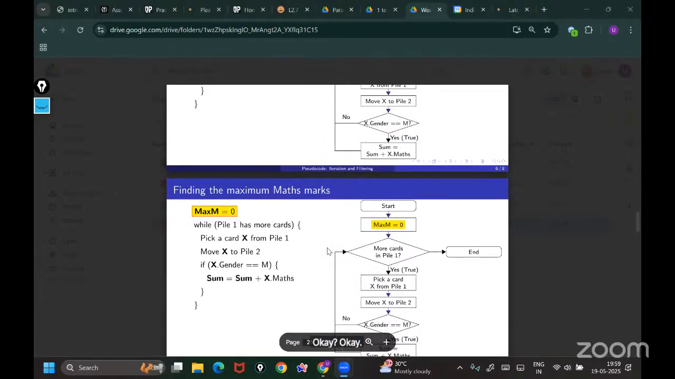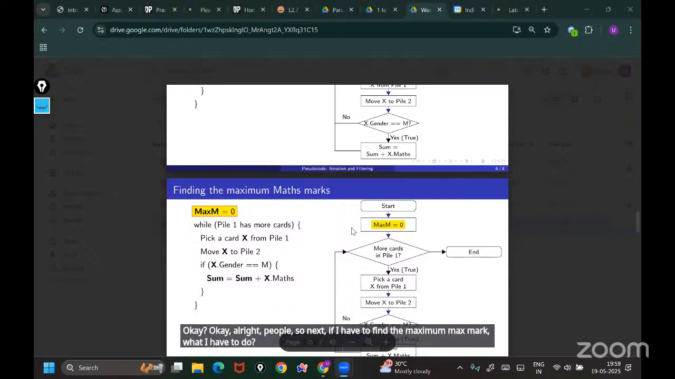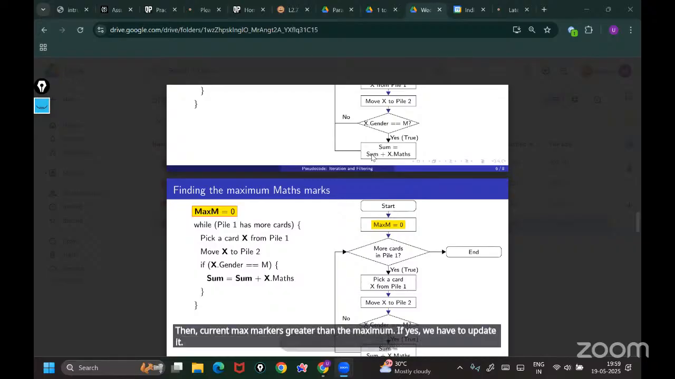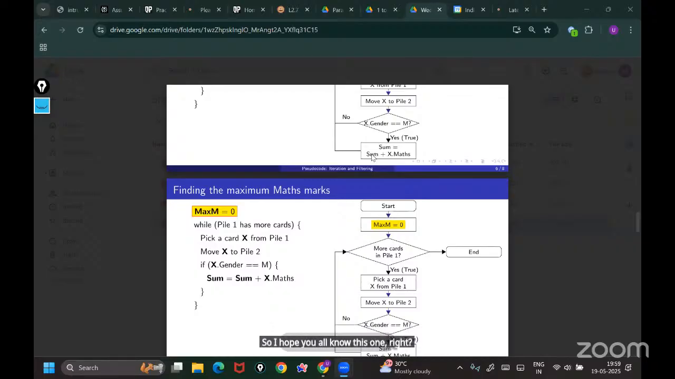Okay, all right, people. So next, if I have to find the maximum mark, what do I have to do? I have to set the maximum mark equal to 0. Then check whether the current mark is greater than the maximum. If yes, we have to update it. So I hope you all know this one, right? Yes? All right, people. Do you have any doubts so far?